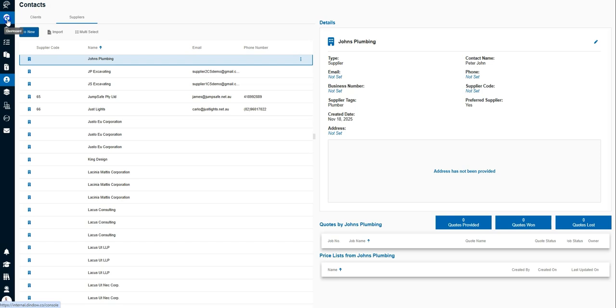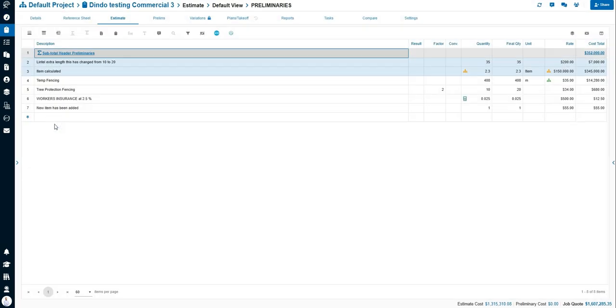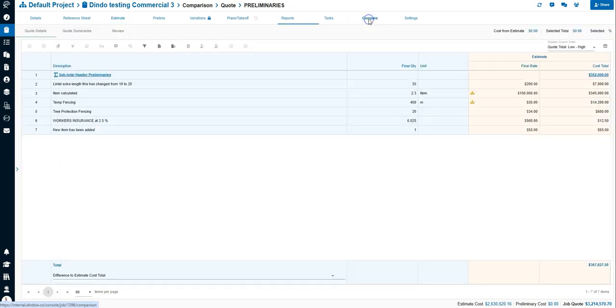Let's go back to the Dindo dashboard. Select a job to start the tendering process. I'm going to select Dindo Testing Commercial 3. You'll see here that we're in the estimate screen. Next thing that we need to do is just select the compare.